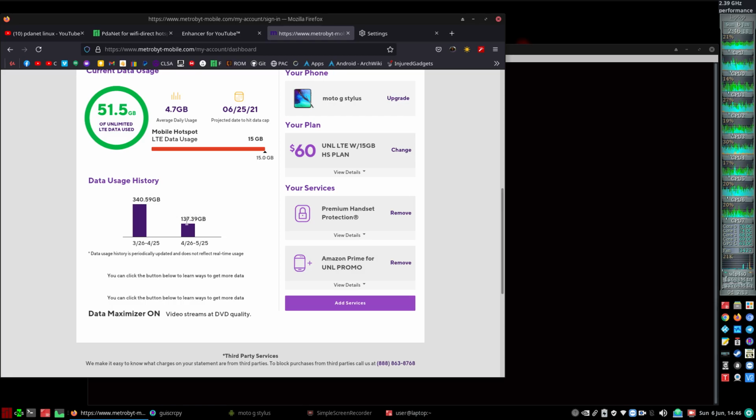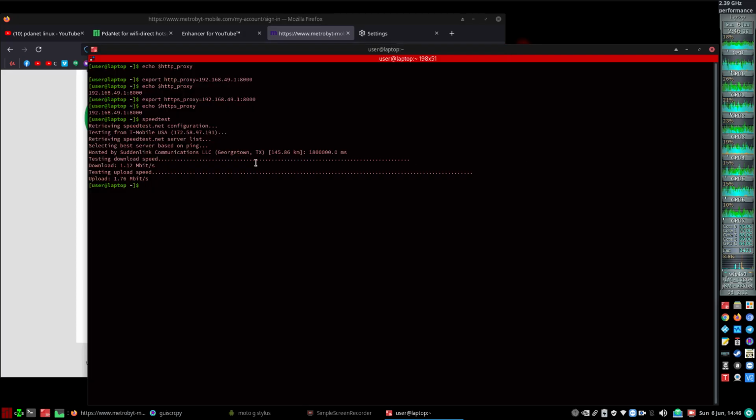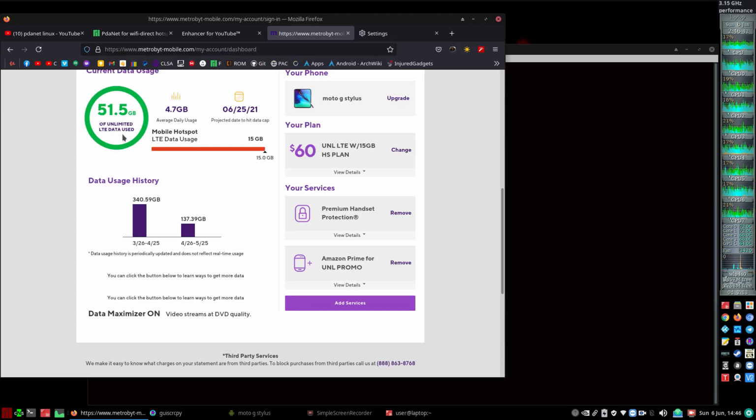Then I already had some stuff synced to play with, so I didn't use as much the next month. And this month, 51.5 is what I've used, and as you can see, I've used up all my hotspot data. I should not have a hotspot connection at all, but PdaNet Wi-Fi Direct hotspot is making it work with the Wi-Fi Direct protocol instead of using a regular hotspot protocol. And although I think Metro PCS can spot it, sometimes it goes up and sometimes it doesn't. But as you can see, I'm maxed out.